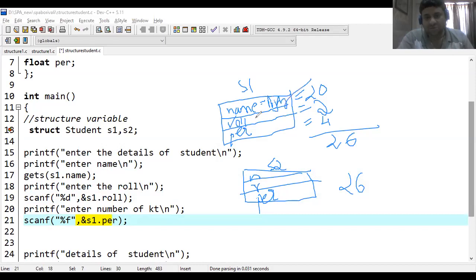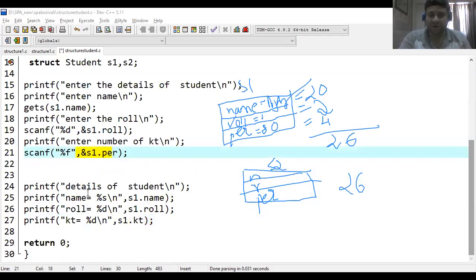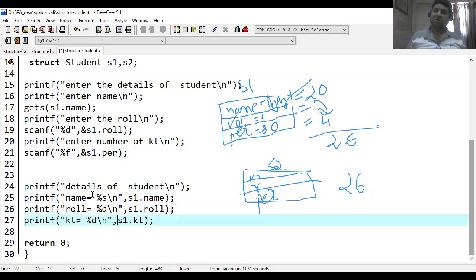And roll number, suppose 1. There will be value assigned, 80%. And now I want to display it. So details of the student. I'm displaying print of S1 ka naam, S1 ka roll number, and S1 ka percentage. So if we display, name equal to Ajay, roll number equal to 1, percentage equal to 80.